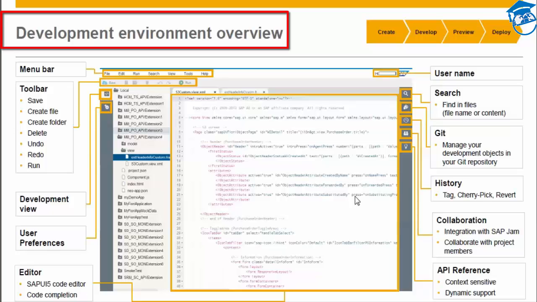This is all about Web IDE. So this is how it looks, the development scenario where you'll be writing your code. This is how the menu bar looks: the file, edit, run, search, view, tools, and help. And then there is a toolbar that will give you save, create file, create folder, delete, undo changes, anything you can do, and run your project directly from here. Select your project and run.